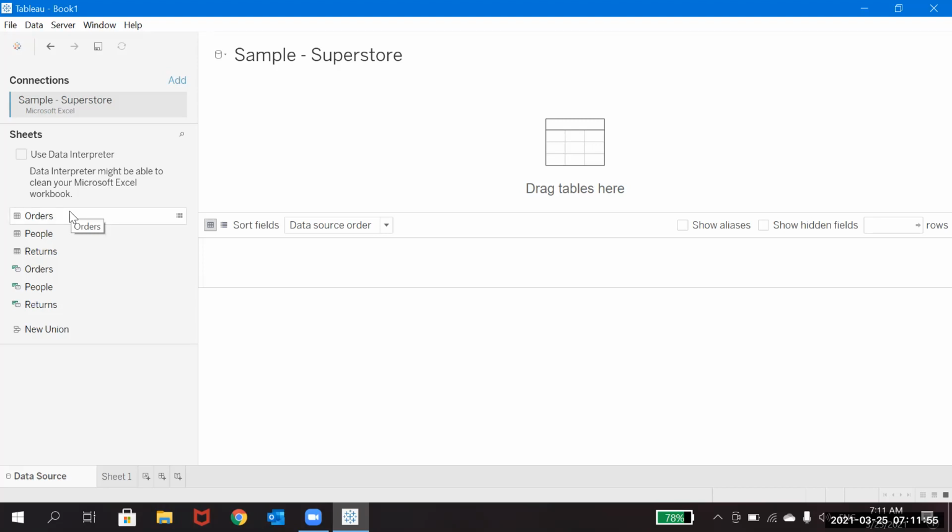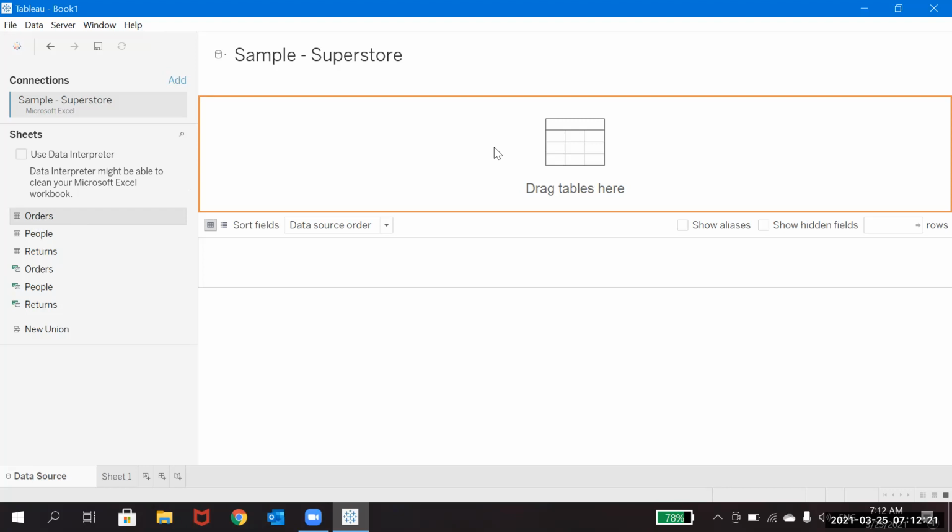Likewise, if you connect to a database, you will have a lot of different tables in it. All the tables will display like this, just as sheets display here. Now I'm taking one data set and dragging it out here. You can observe here it says drag tables here, so that's why I'm dragging this here. This is how you have to do the data connection also, if you connect to any data set.